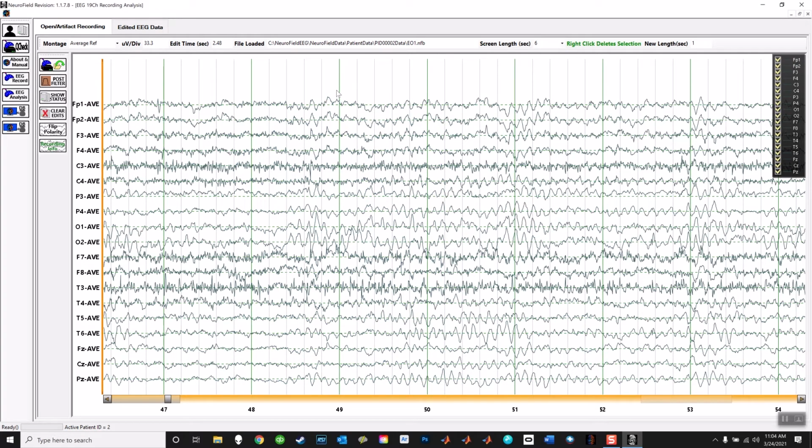If you want to make longer selections, then you'll notice here on the right hand side it says new length. The default is 1 second. If I change it to 3 and then double click, it automatically grabs 3 seconds of data. So it's up to you in terms of how much you want to grab.